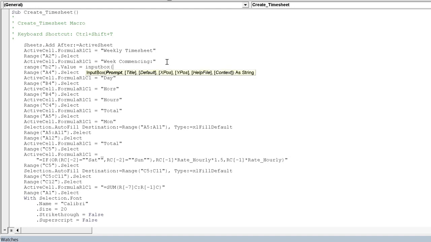There are two arguments I need to give the input box. The first is a prompt. That's the instruction I'm going to give the user. So I'm going to open my quotes and I'm going to say, "Please enter week commencing date," and close my quotes. Then type a comma, and this is the title of the box, which is what's going to be at the top, and that's going to be "New Timesheet Date." Close your quotes, close your brackets. And then if you want to just click away, you've now put in your second change.